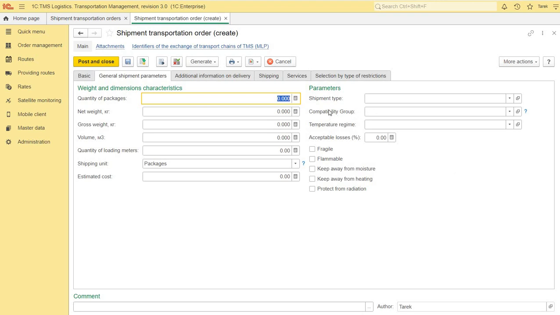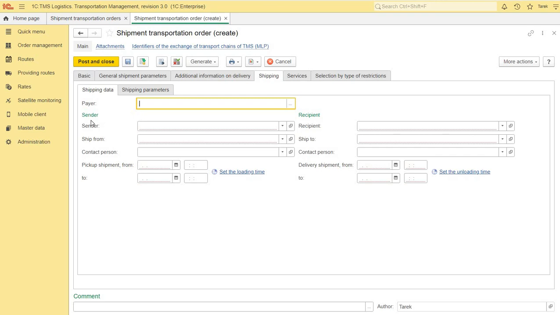This is in case we have some types of orders that cannot be shipped in the same vehicle. So from here we can create as many completed groups as we want, and from here we can choose them. We also set the temperature regime and other information. Here we must enter the shipping information: who is the buyer, who is the sender, what is the departure address, and the contact person. The same goes for the recipient: who is the recipient, what is the delivery address, and the contact person.